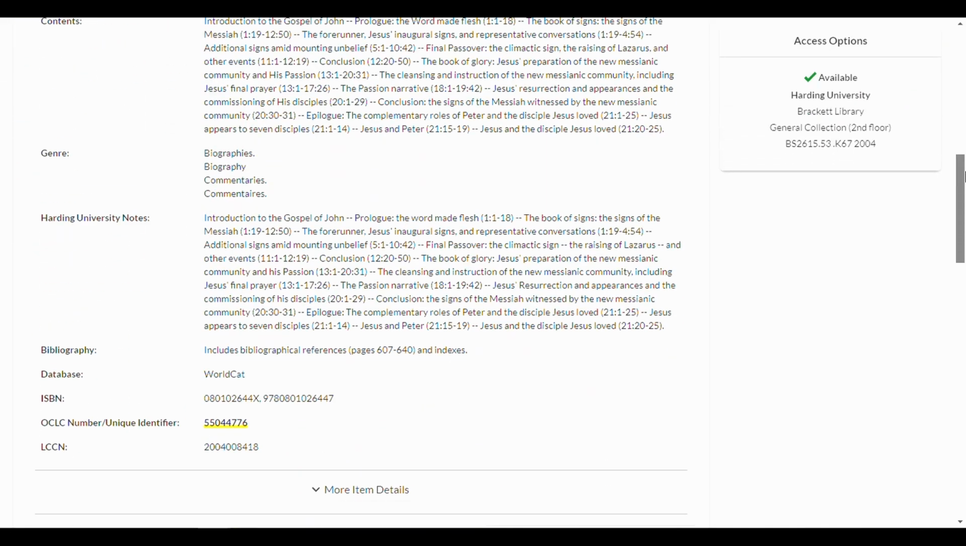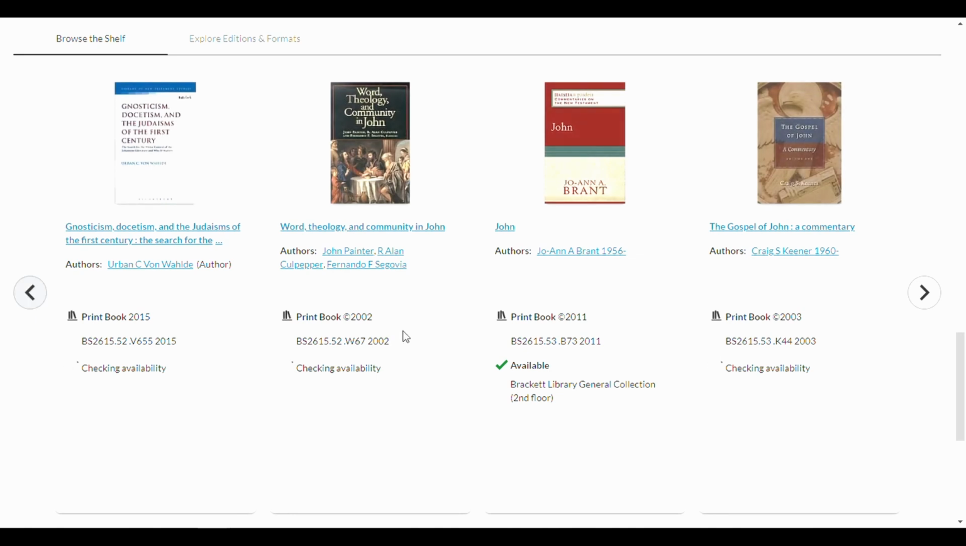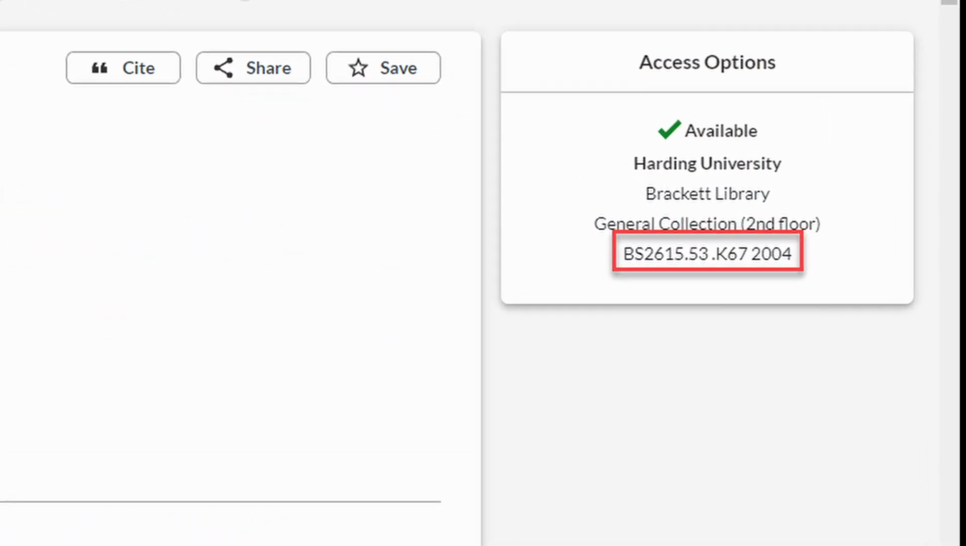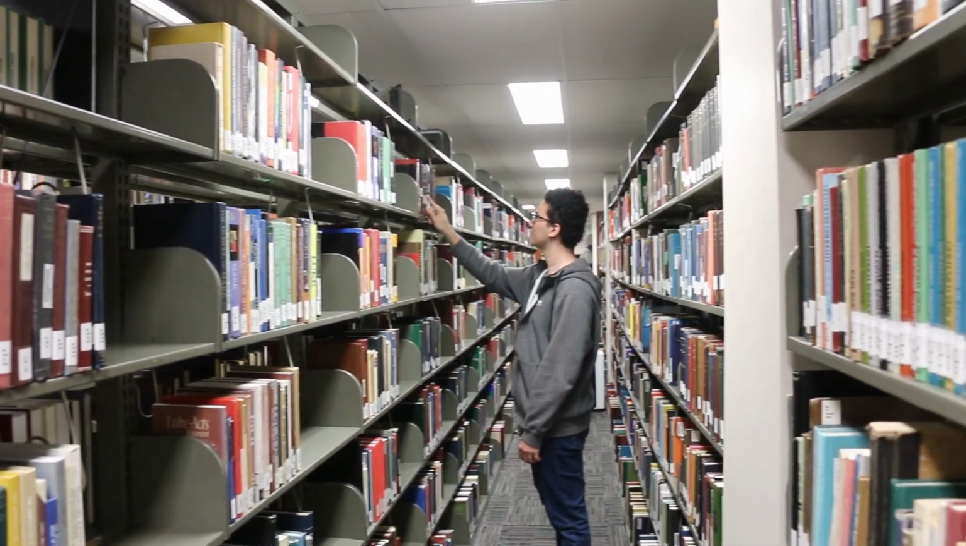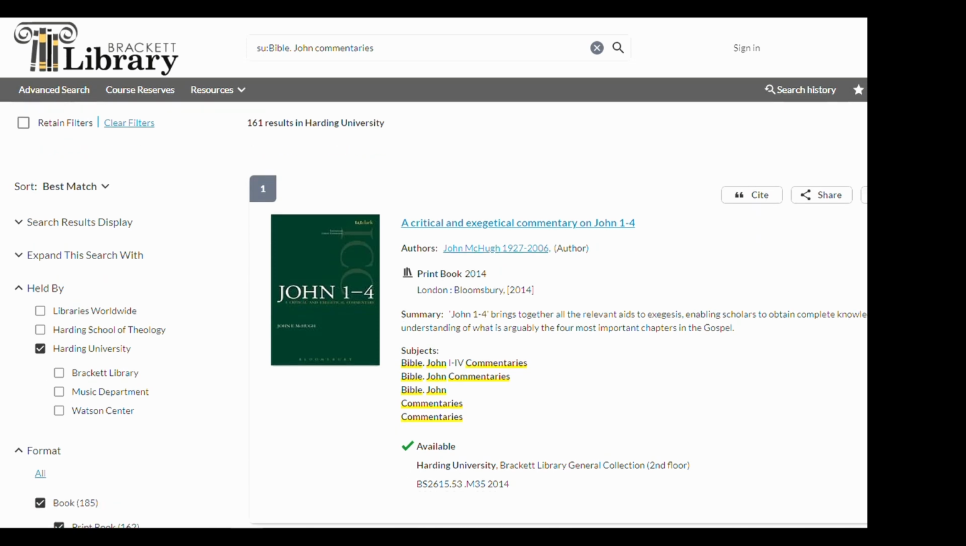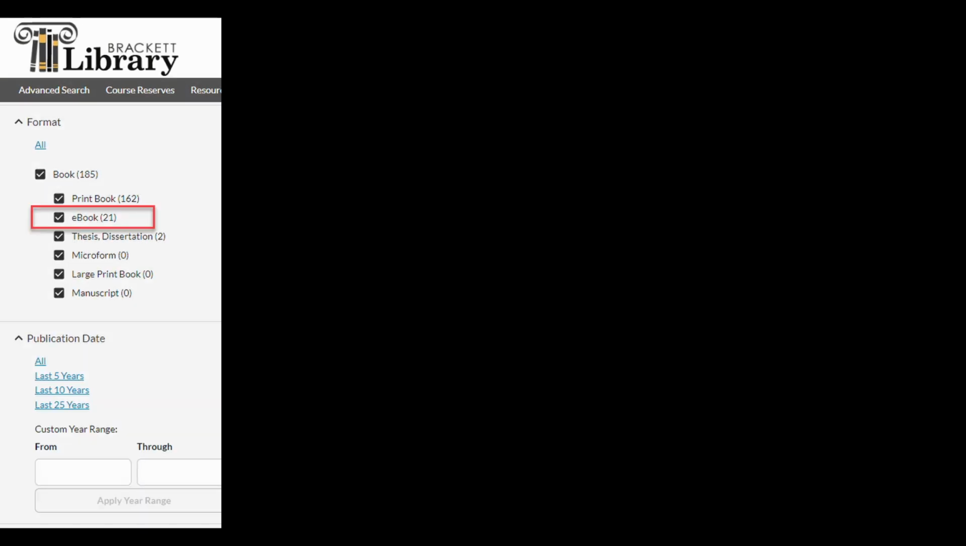In fact, if you scroll down, you can see what's on the shelf right next to a book. Write down the call number of a good match for you, and then browse in that area of the library. As you search, you can also use the filters to narrow down your results. Maybe you only want to see ebooks, or maybe commentaries published in the last 25 years. Check retain filters to keep filters turned on as you search.